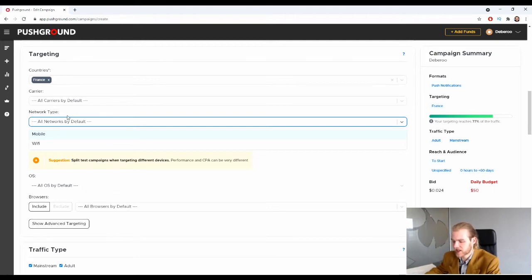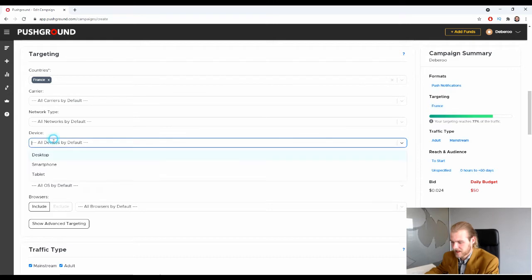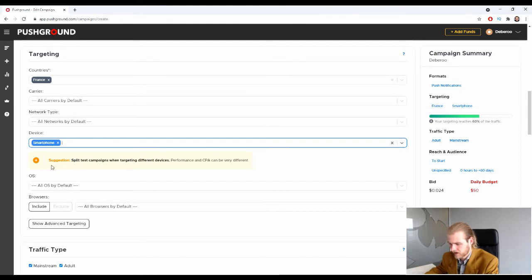Then we have the network type. So mobile internet or Wi-Fi connection, you can basically target on that as well. But the same thing with the carrier, I like to have some data before I start optimizing on network type. And the same goes for device. I thought these were like the device brands, but this is the regular device. So do you want to run desktop, smartphone, or tablet? We're going to go with smartphone.